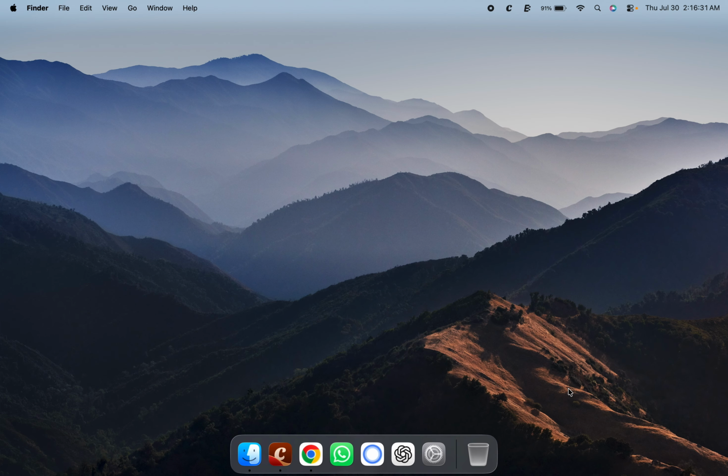When this feature is turned on, the dock stays hidden while you're working and only appears when you move the cursor to the edge of the screen where the dock is located. This is especially useful if you work on a smaller display or simply prefer a cleaner desktop with fewer distractions.